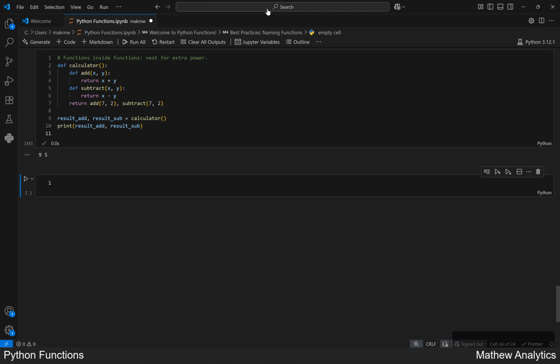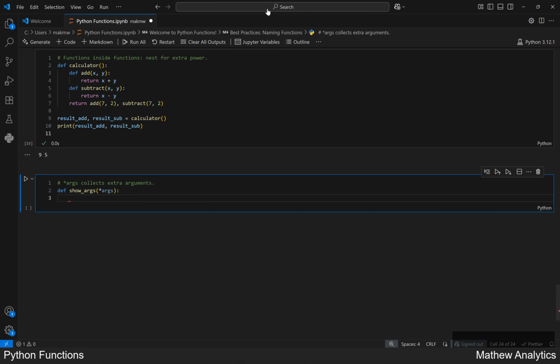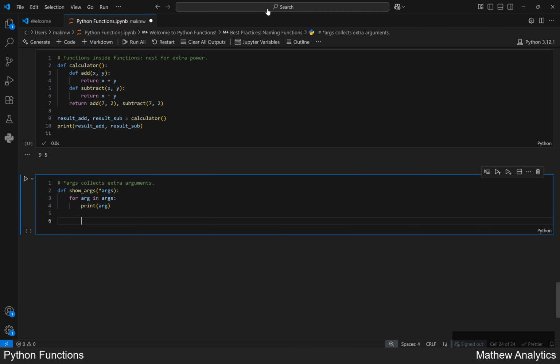You may not know how many items someone will send your function. We use *args to grab any number of values into a tuple. Now we can work through each one with a loop. Print shows every argument, no matter how many are given. Here we call the function with 3 fruit names.